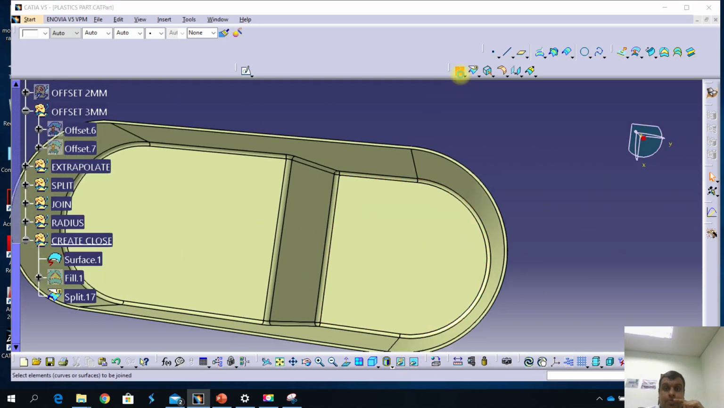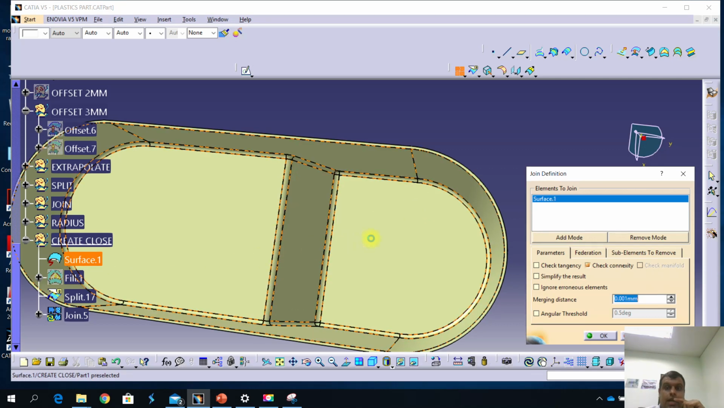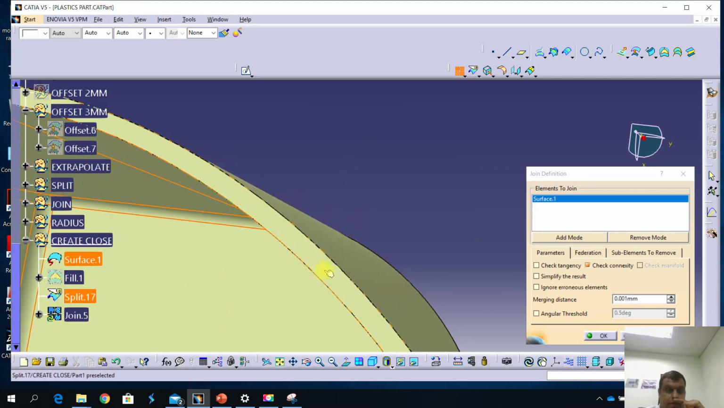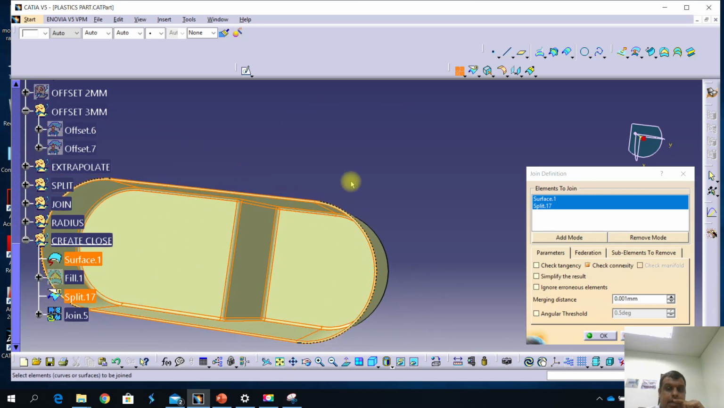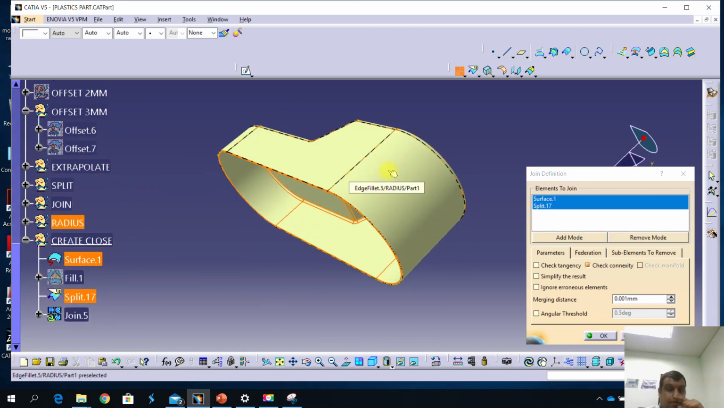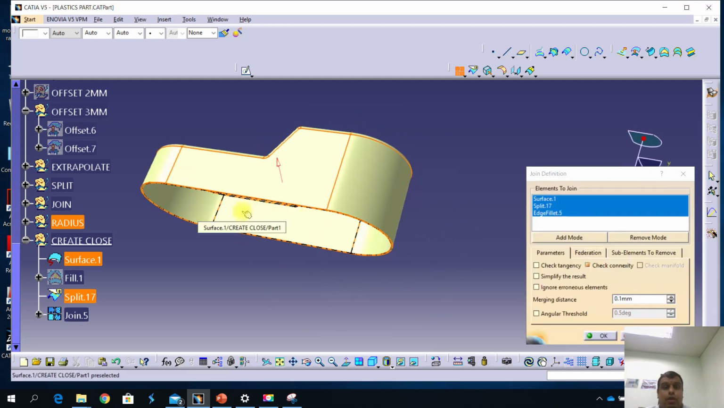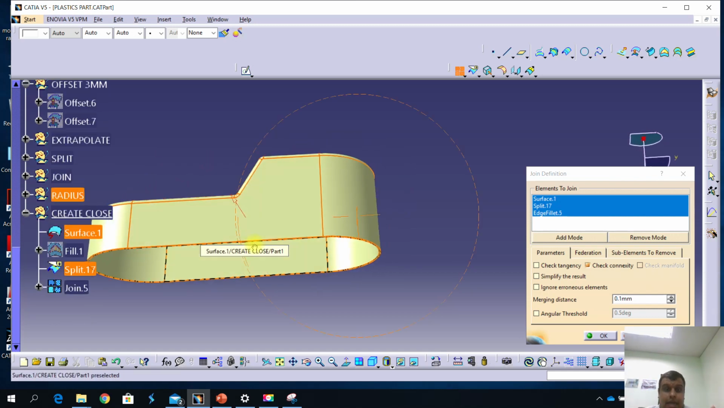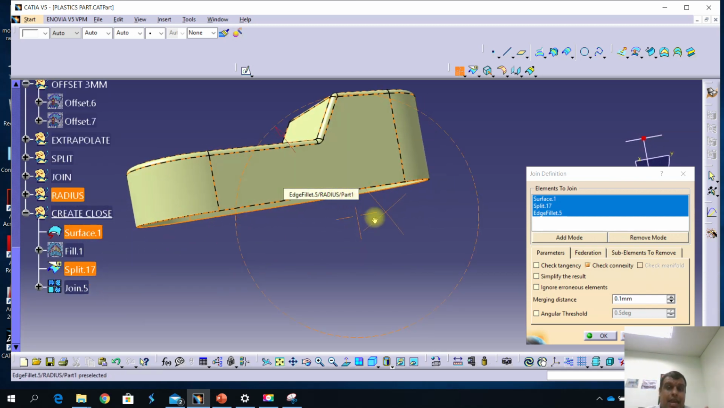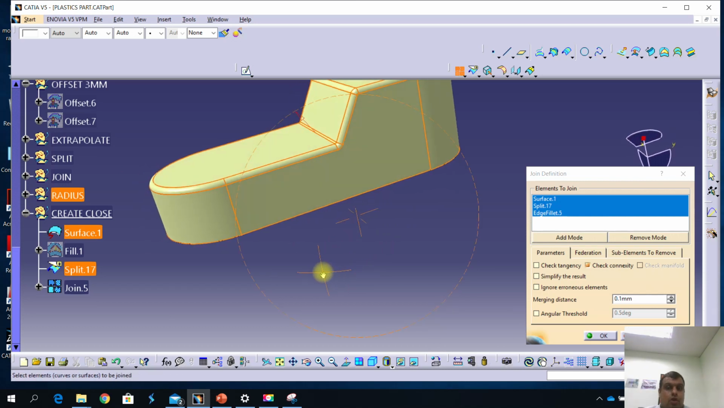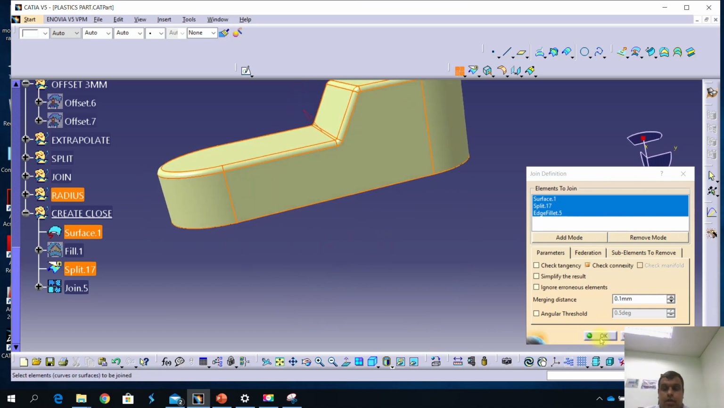Okay, you join surface one. You have three surfaces: surface split 17 and this outer surface. Then you change your margin into okay, and then you preview. When you preview, you cannot see the green line because all is closed join, not have any open join. Therefore, you do not have a green color line. If a green color line has, you have open join. Like this is correct. Then you just click OK.